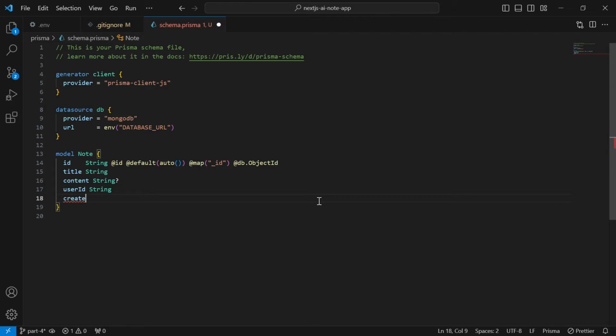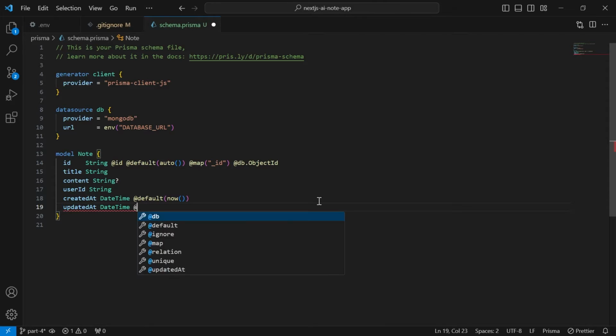And then we need two timestamps. One is called createdAt of type DateTime, and we set the default value to this now function. So the createdAt timestamp will be created automatically. And then we need the updatedAt timestamp as well, again of type DateTime. And here we write @updatedAt, which automatically updates this timestamp whenever we make a change to this document. So we don't have to handle this ourselves. Okay, these are the fields we need.